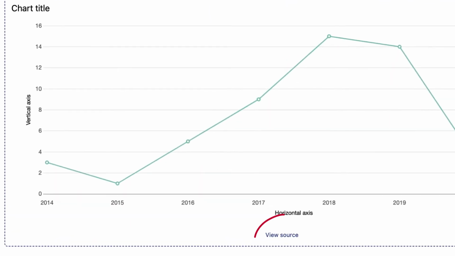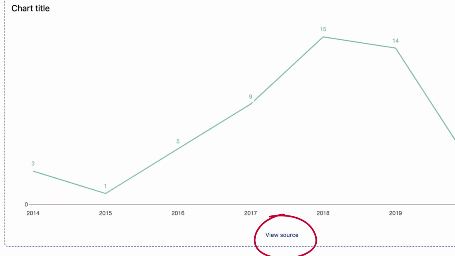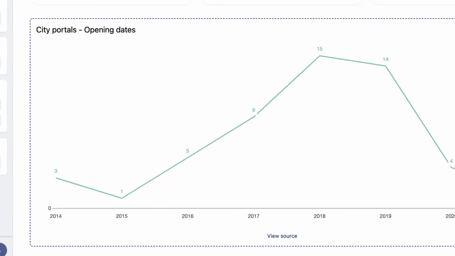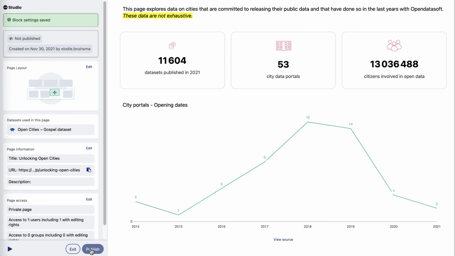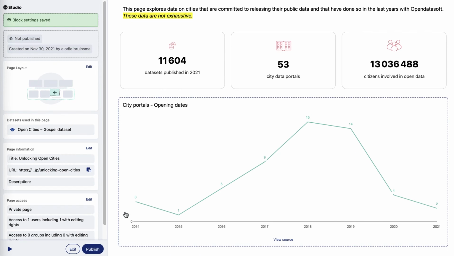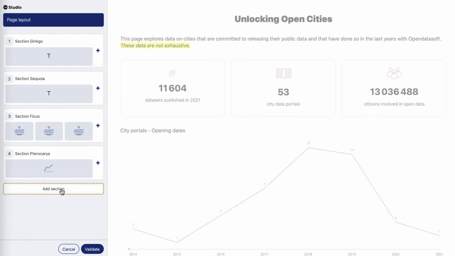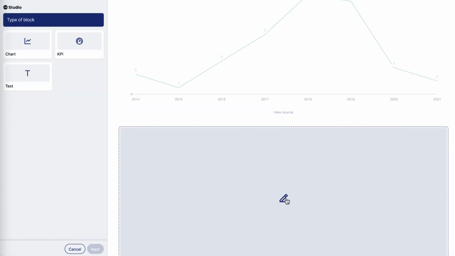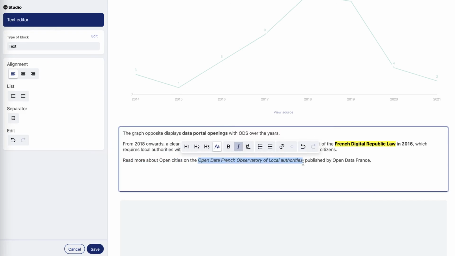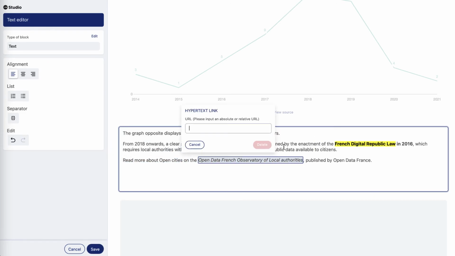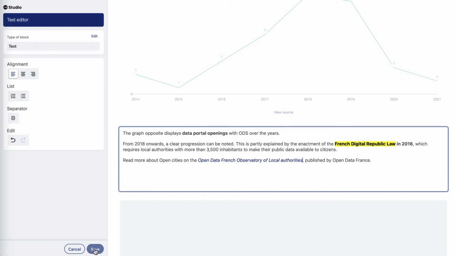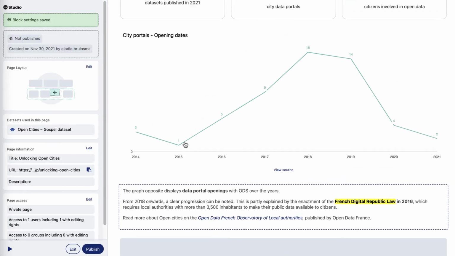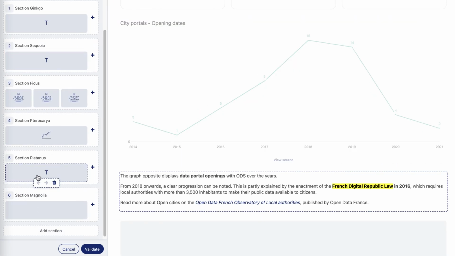A view source message is automatically displayed just below the graph. Users can access the source dataset directly through this page. Let's add a text block to further explain the data displayed in this graph. I can also easily add a URL link to a website, for example a link to a monitoring dashboard of open data territories published by a French organization. I decided to actually move this block up to put it right next to the graph.